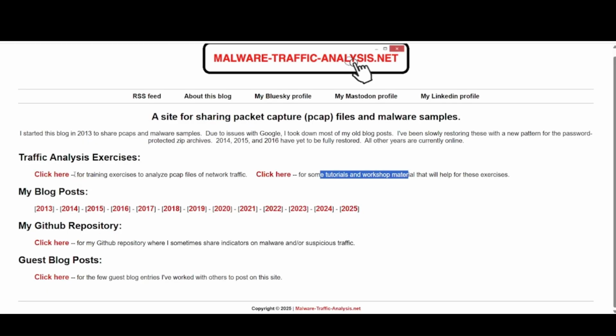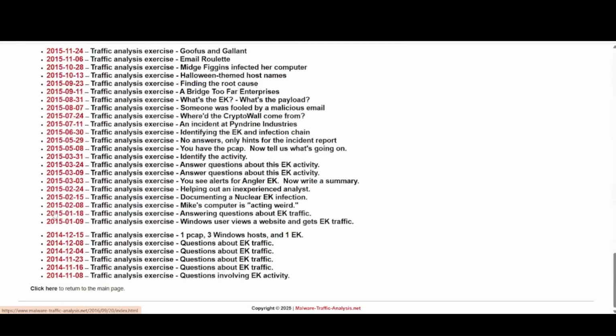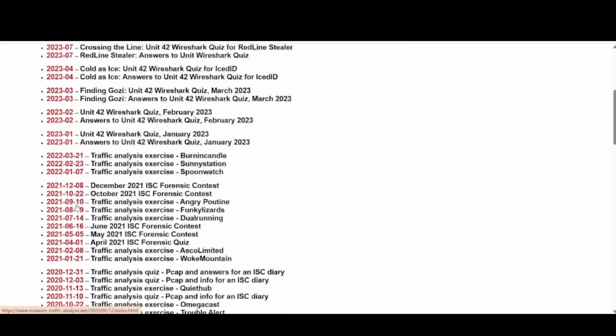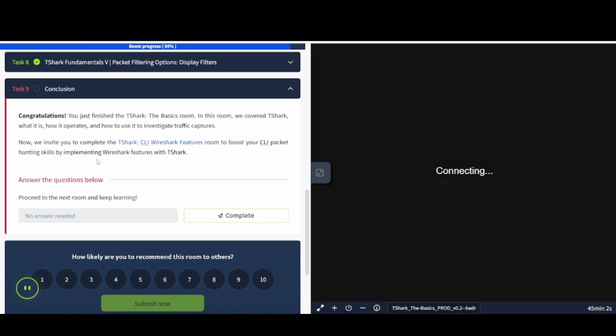If you want the actual practice exercises, click on this one here for training exercises to analyze PCAP files of network traffic. Click here and they have a plethora of different files you can go through, and they want you to start from top to bottom, because things change over time. But this is just extra homework if you want to learn more about utilizing TShark or Wireshark to analyze PCAPs.